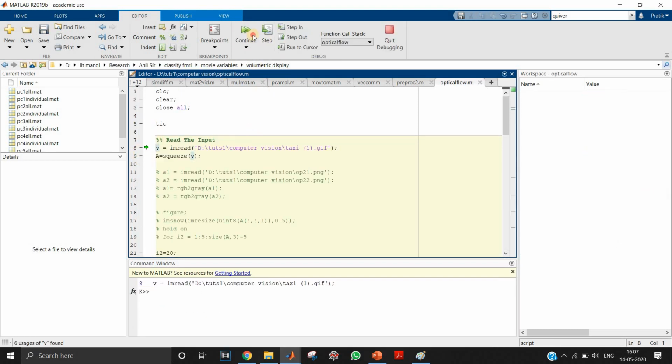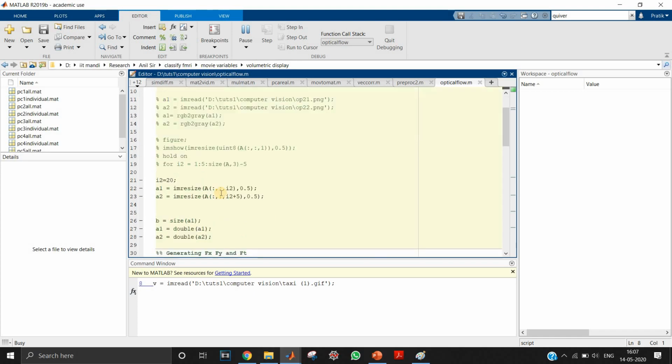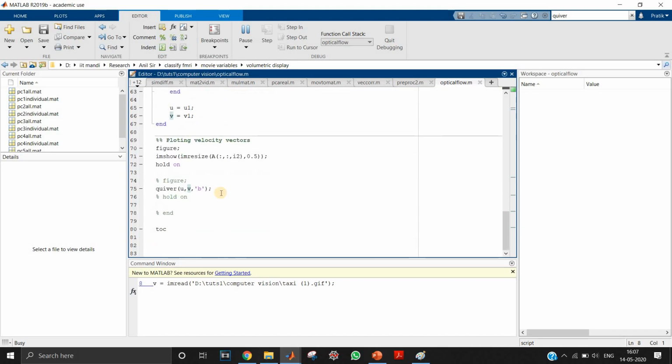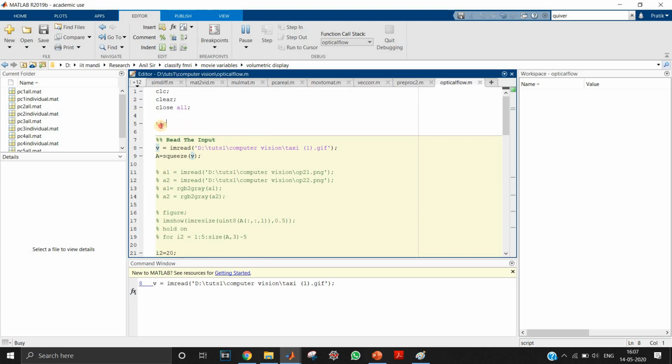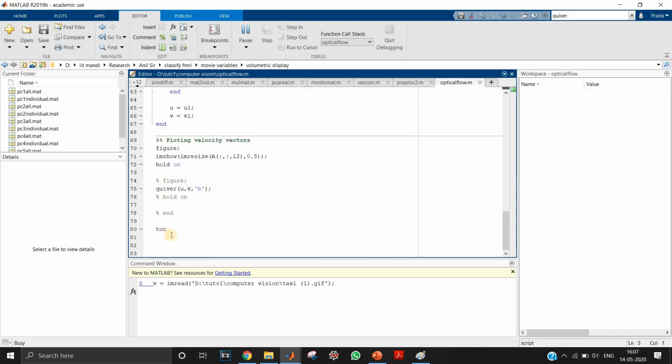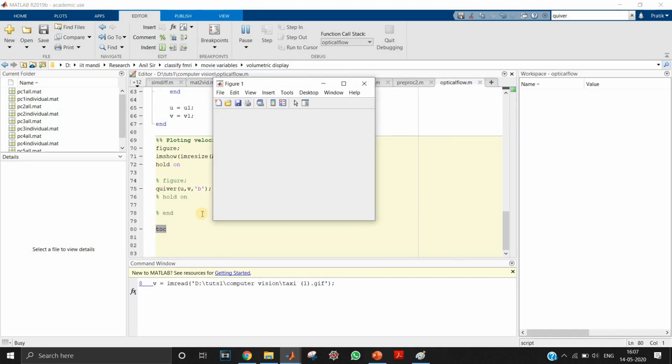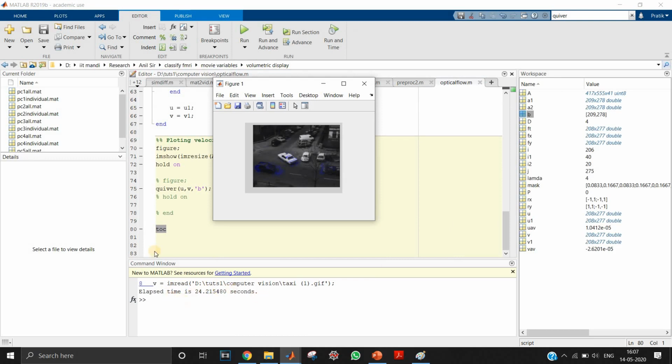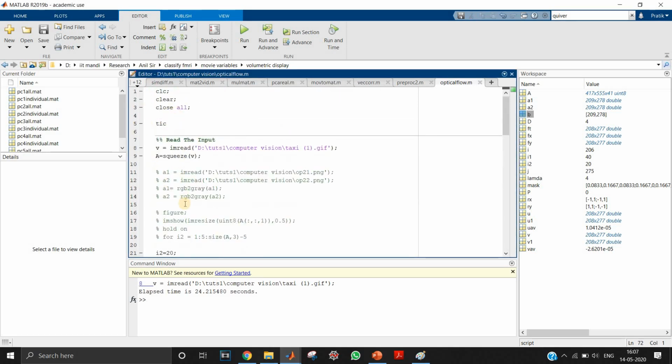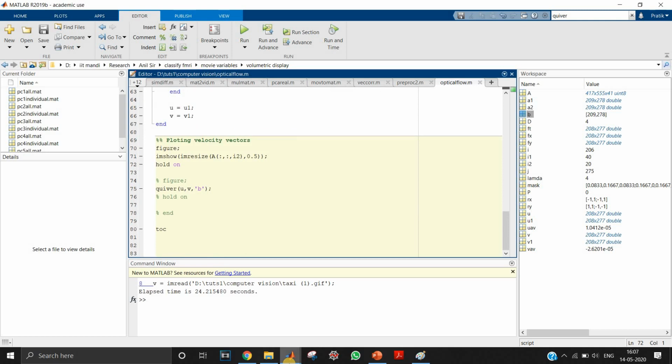There was this breakpoint over here. Also there is this tic and toc. This tells you how much time it took to run the code. So you can see it took 24 seconds to run this code. So that is also something that you can use. Tic is something, I guess, like time in count and time out count, something like that.